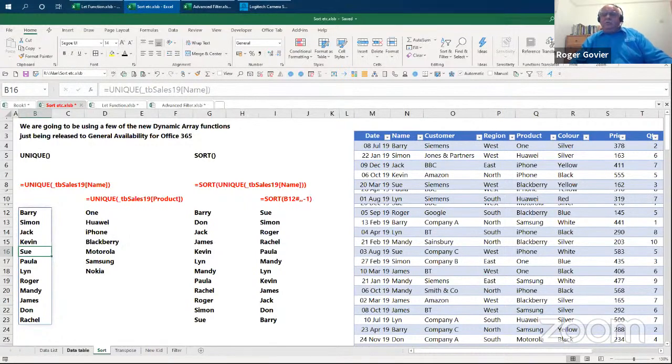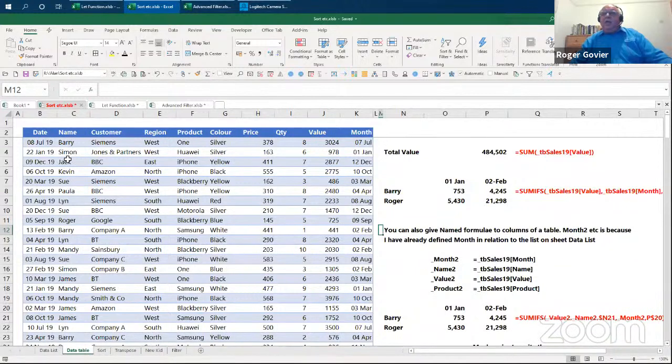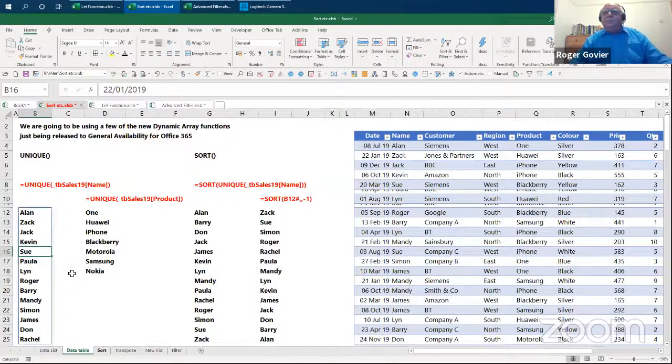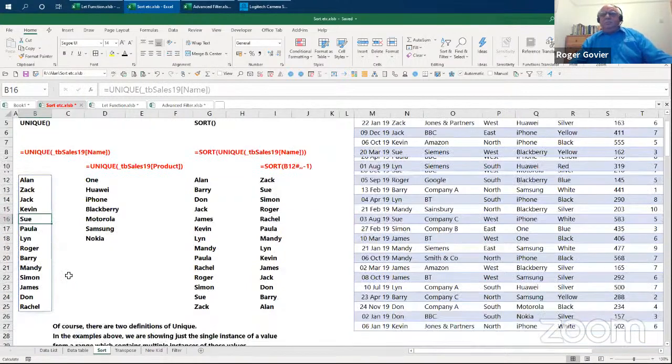Now, if I were to add some new names, so if instead of Barry there, we put Alan, and instead of Simon there, we put Zach, when I go back here, lo and behold, it has automatically updated. So we've got Alan and Zach appearing in the list along with all of the other names that were there before.